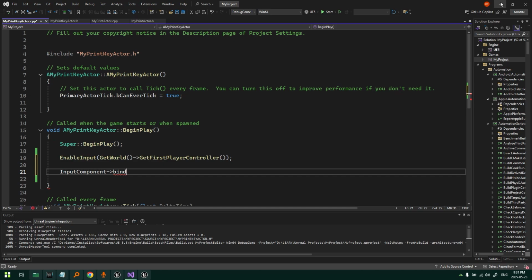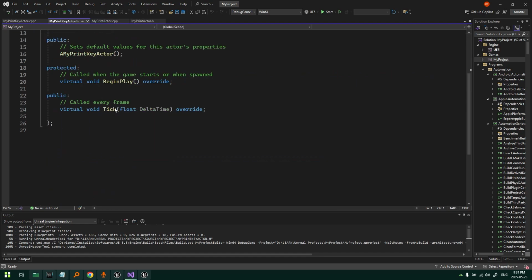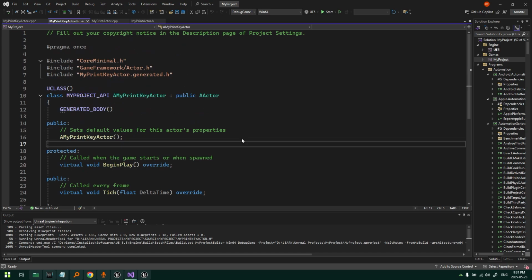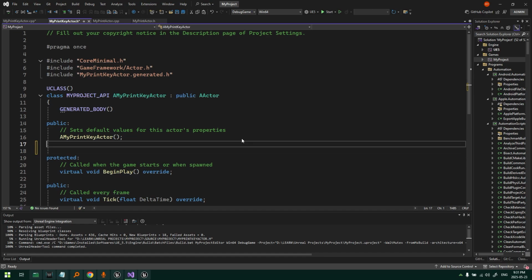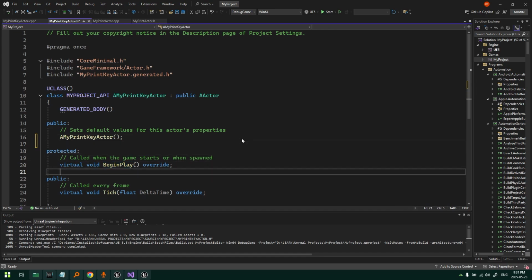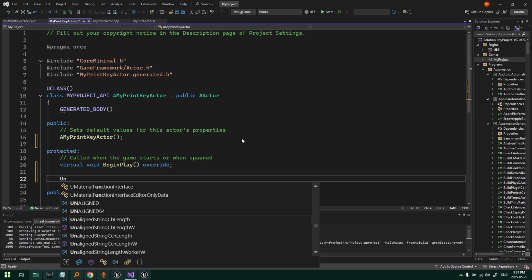You remember the last time when we printed the information? It is this game engine thing. So this time we want to create a function for this. So let's give a function name. I'm putting it in the public. You can even put it inside the protected as well. It doesn't matter too much. Okay, let's do this here. Let's call it UFUNCTION.